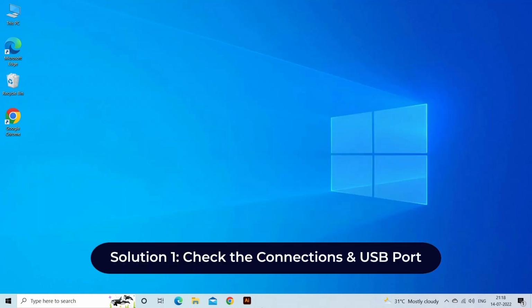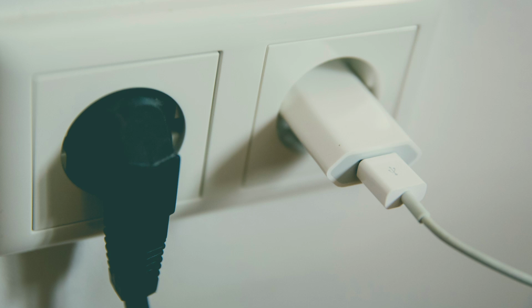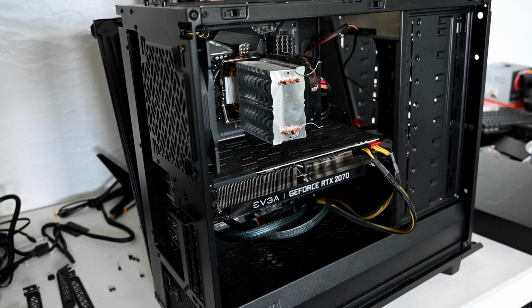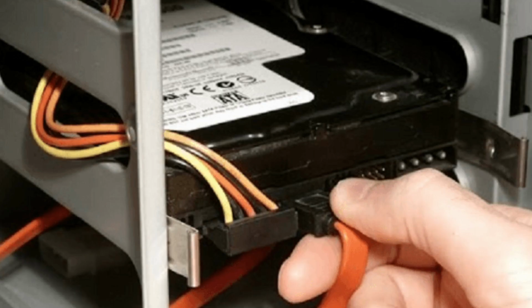Solution 1, check the connections and USB port. Make sure the power and data cables are securely connected to the hard drive and motherboard. Here, what you need to do, power off your computer and unplug it from the wall outlet. Open your computer case and locate the hard drive. Check the power cable that connects the hard drive to the power supply unit. If not connected properly, try unplugging and replugging the cable to ensure a good connection.